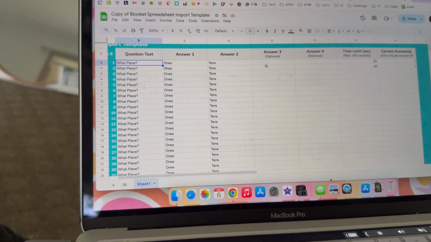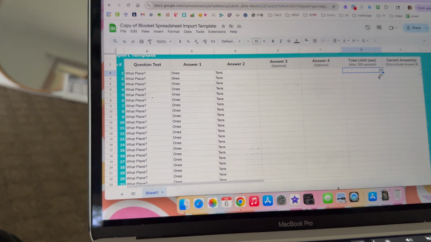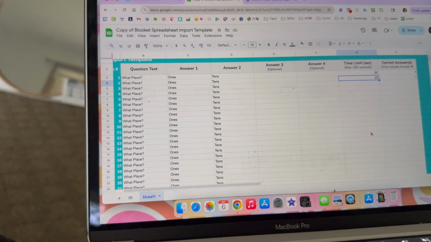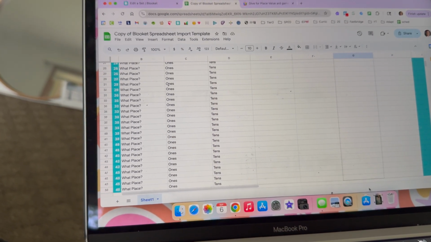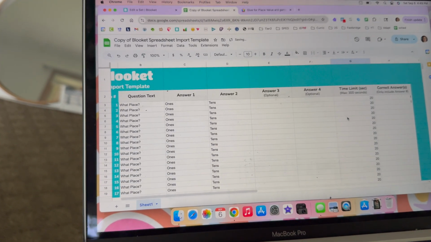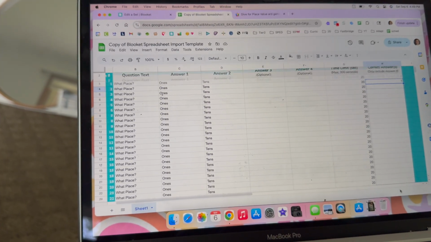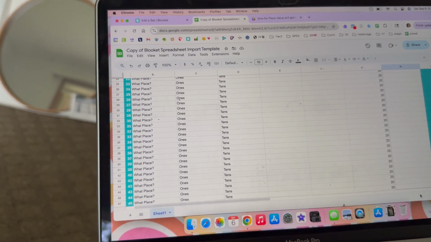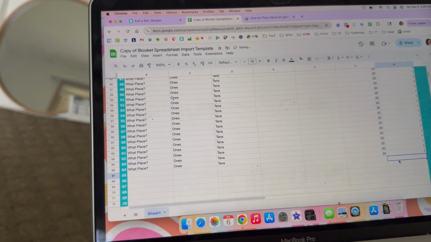But in any case, on the spreadsheet version, option answer 3 and 4 is optional. I'm going to keep 20 seconds as the time limit. So again, I'm just going to drag it down till right here. And then the correct answer is not all going to be 1, but just for this case, I want to have it set so that my para can work on it and she can fix the answers.